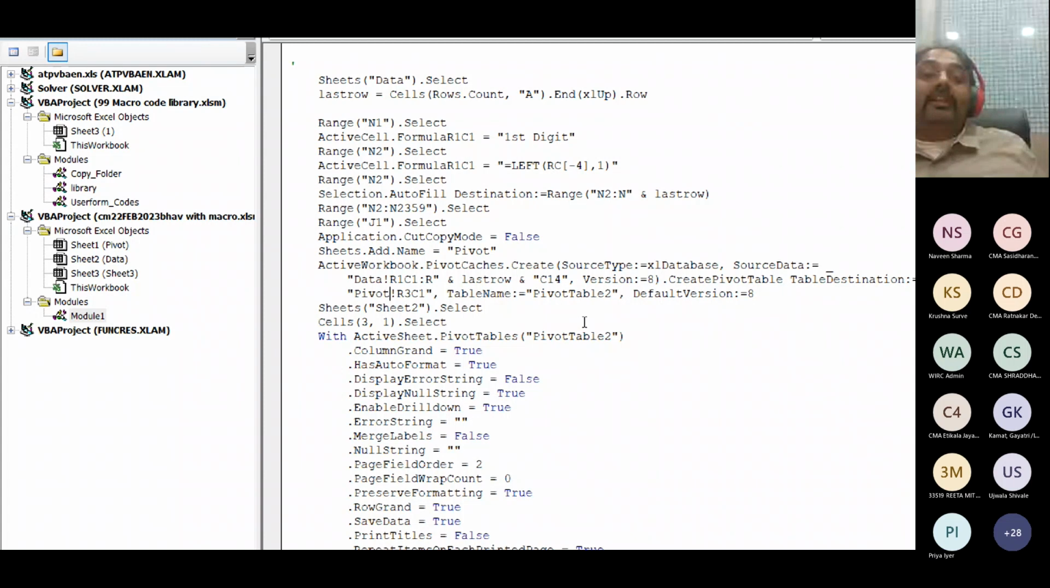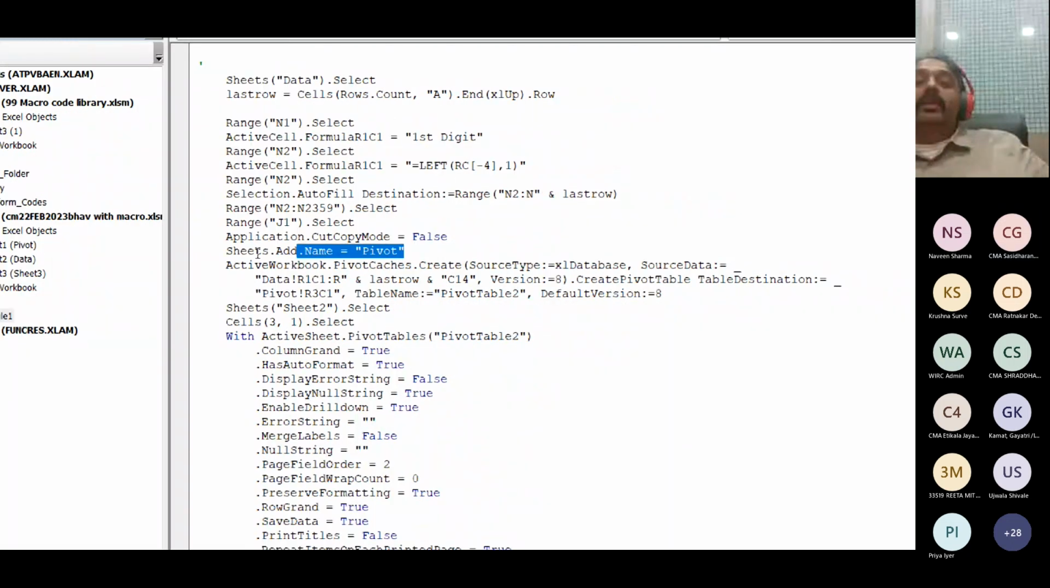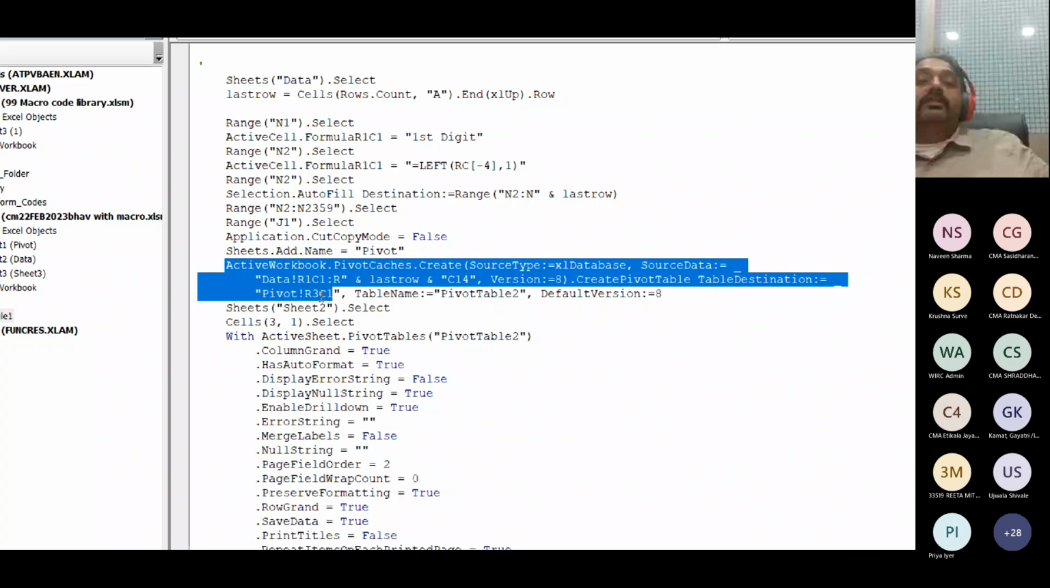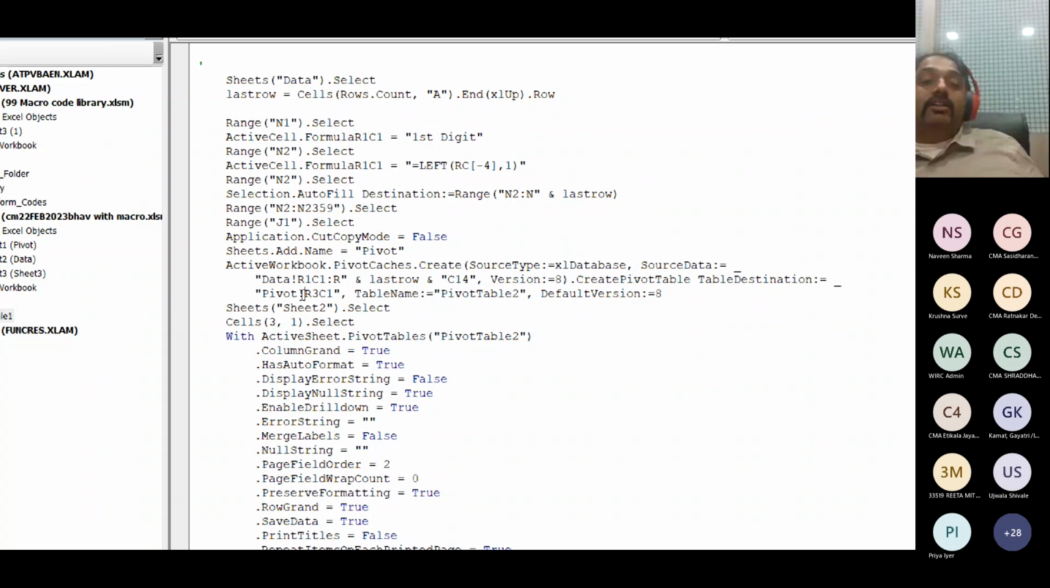Sheets.Add is already there. Put a .Name equal to Pivot. That is one change. And another change is in this pivot table, this command which went over 3 lines, this has the sheet name property here. That also we write as Pivot. Okay, are you with me?